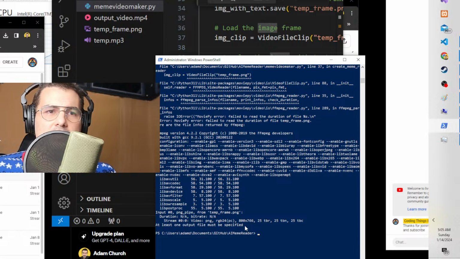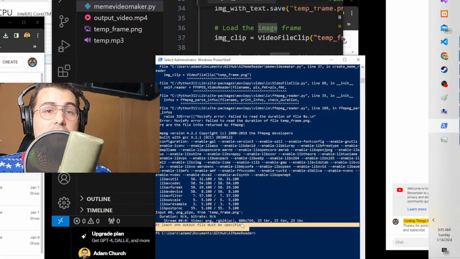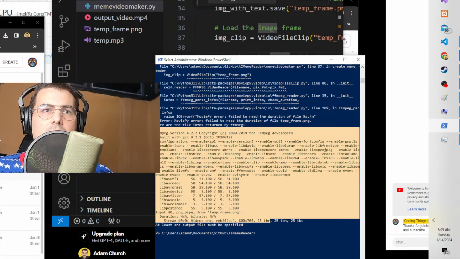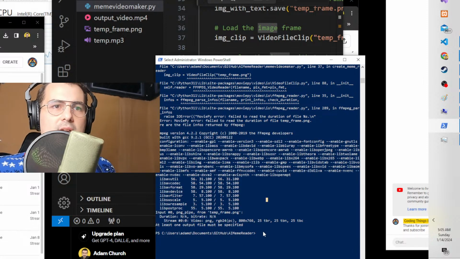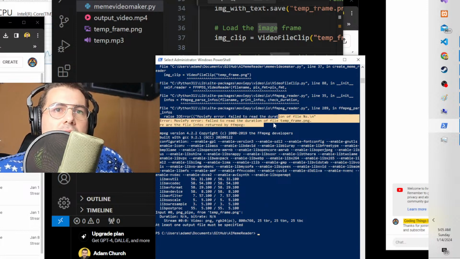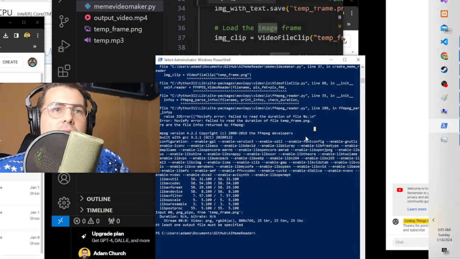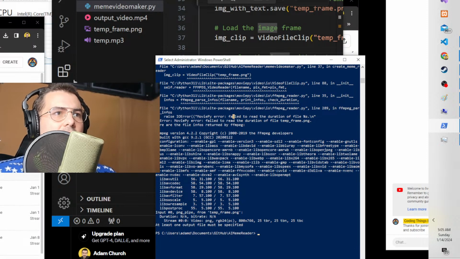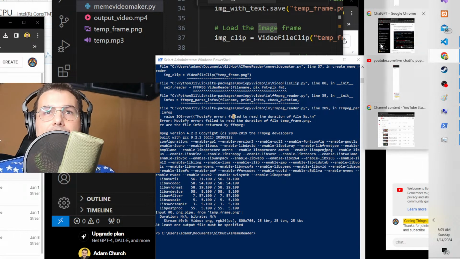At least one. I have no idea what this is. Let's see. Is that an error? Failed to read the duration of the file. Temp frame. Okay. Yeah, it needs something. It's gonna have to reframe it in some way, and I have, again, no idea how to do that.